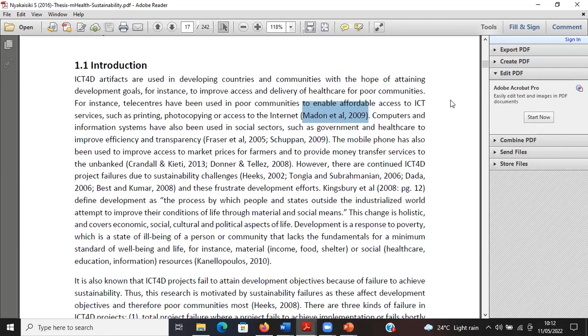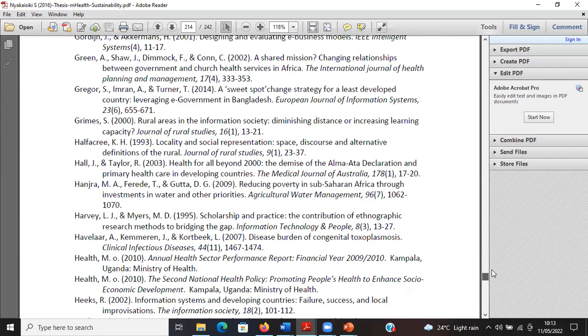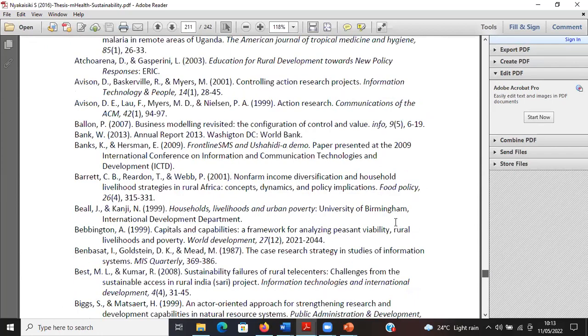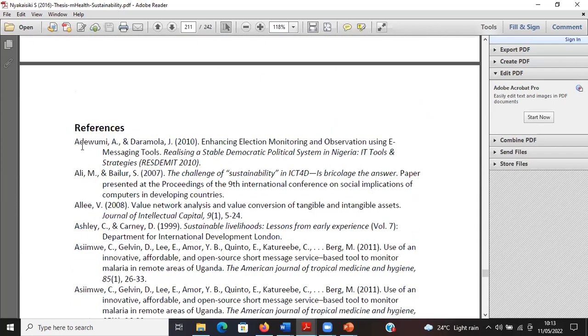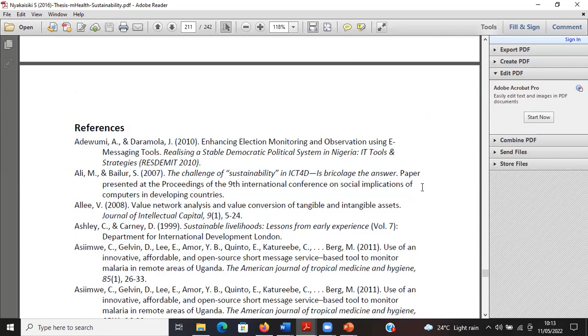That is citing within a text, within the text itself. Here is another example. That is citing within the text. Then at the end of my research, I have what you call your bibliography or references. All the people I cited within my text, I have written here. Those are my references.